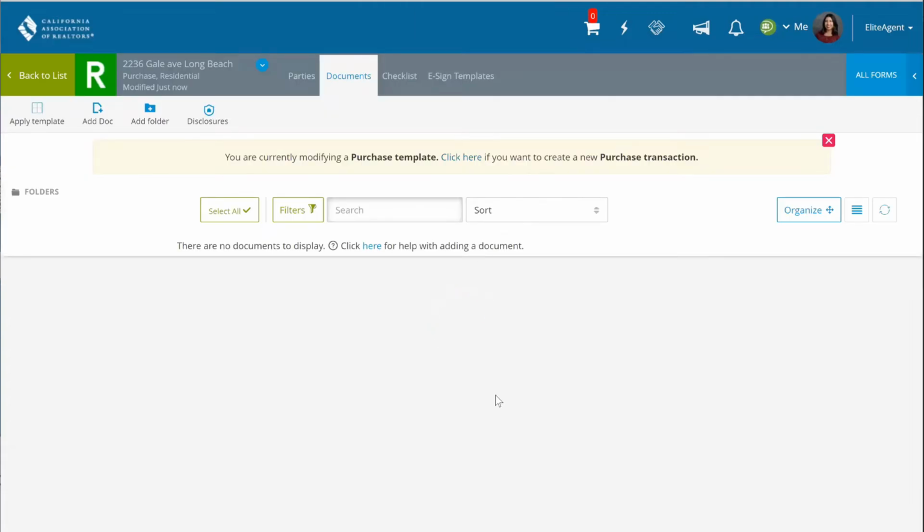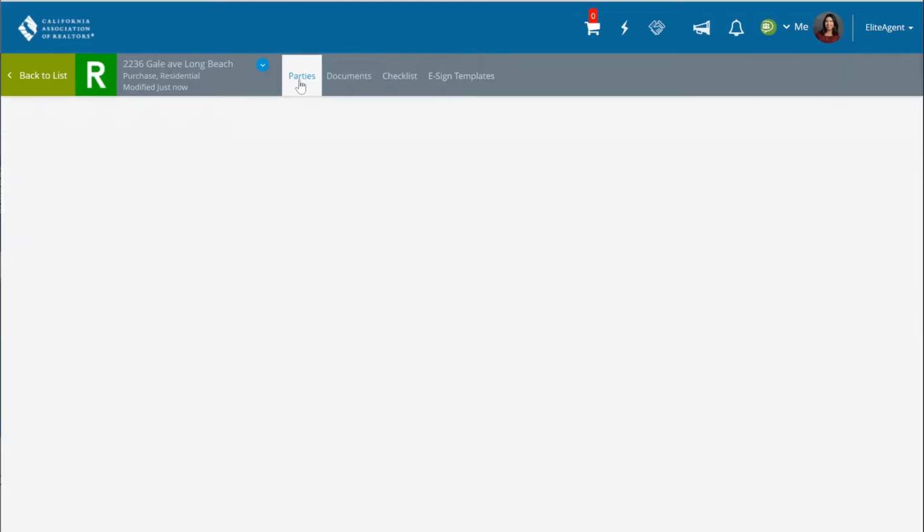So once that is saved, it is going to open that template transaction. The first thing is you can add your documents on the right side. So we'll go ahead and start from the top. You see your parties, your documents, any checklist, and any e-sign templates. We'll go ahead and click on parties for now.